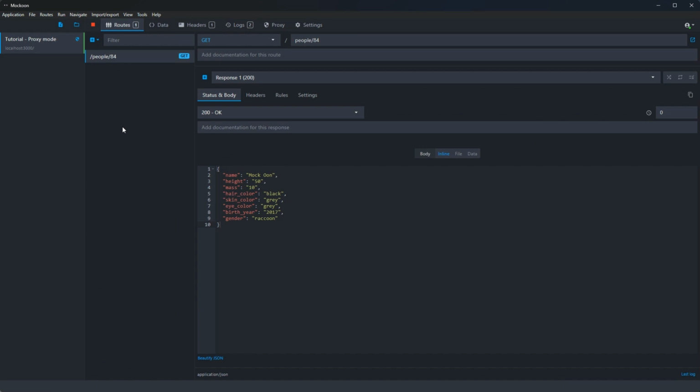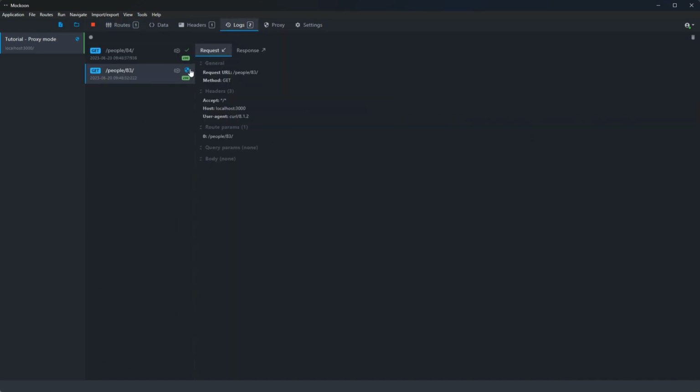Finally, you can check the different calls that have been made to Mockoon by clicking on the Logs tab. You will see that the forwarded calls have a blue shield icon next to them, while the requests caught by Mockoon's routes have a green tick icon.